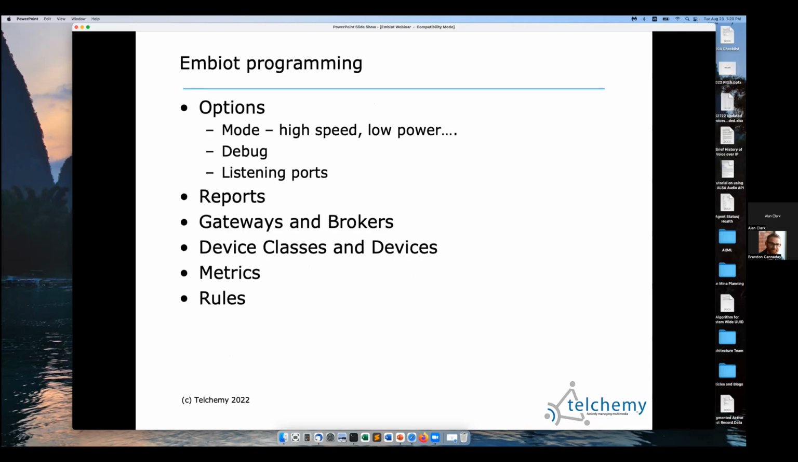So what an Embiot program looks like. There's a number of options you can set, and we'll see some specific examples in a moment. You can tell it to run in higher speed mode or lower power mode, so you can trade off throughput versus CPU usage. It's got a lot of debug options available. You can define the listening ports that you want it to open, ready to accept things. You define report blocks, gateways and brokers, device classes and devices, metrics and rules. So let's go through each of those.